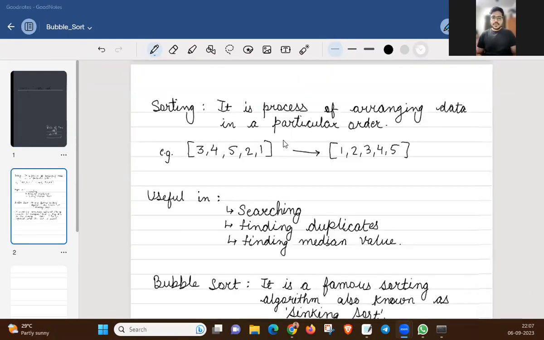Now, looking at sorting. By definition, it is the process of arranging data in a particular order, right? It could be ascending or descending. Like in this example, if we look at the array, it's 3, 4, 5, 2, 1. And then after the sorting, it becomes 1, 2, 3, 4, 5.